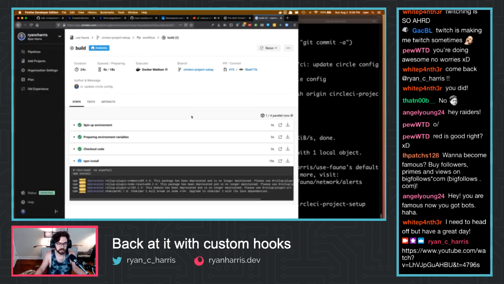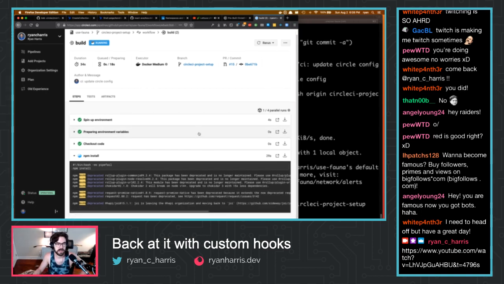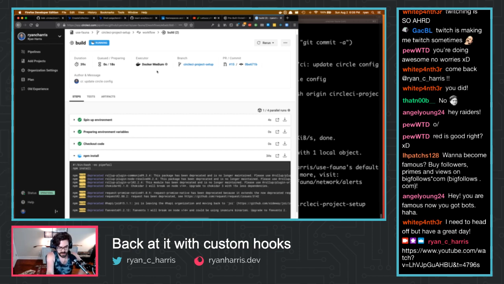So now we can see this pipeline running in Circle. And it failed. I know it failed because I just got an email from Circle saying it failed. Right? Maybe. Oh, that was 21 minutes ago.